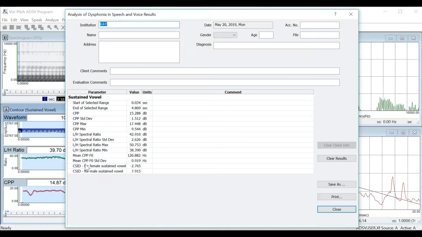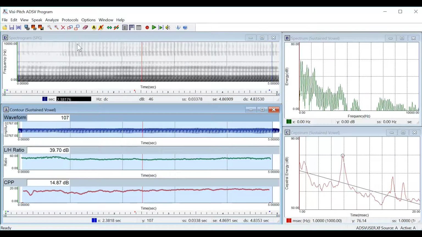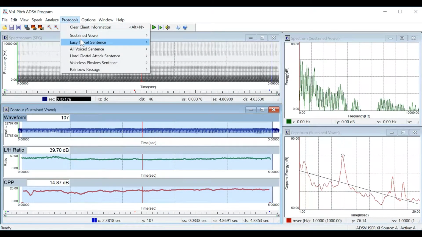The CSID number has been validated in a variety of studies, showing that it is strongly correlated with perceptual ratings of voice. All of the results can then be saved and printed by going to the Save As button or the Print button at the bottom of this dialog box. You can repeat this process for a variety of protocols and the results will be appended and you can save them for later use at any time.